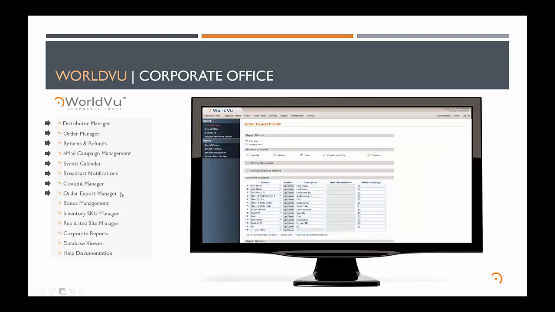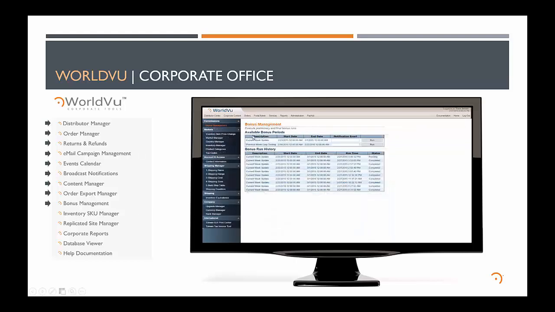You also have an order exporter, which means that you can export orders out to a third-party system for fulfillment. So you have a nice little export profile manager to create the different columns, fields and value information to match up with your 3PL, so they could actually pull the data or push the data to be able to fulfill orders. There's a bonus management piece where you can run your bonuses and your commissions each month. You can see a whole audit trail of that bonus run history as you march through your bonus periods.